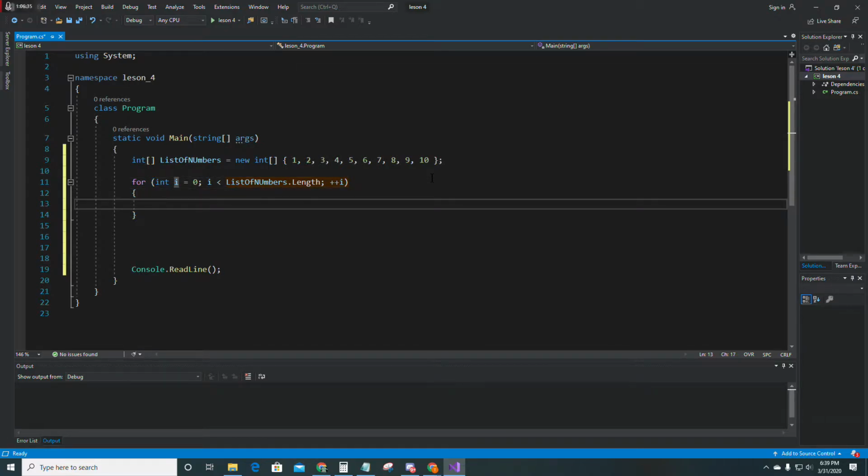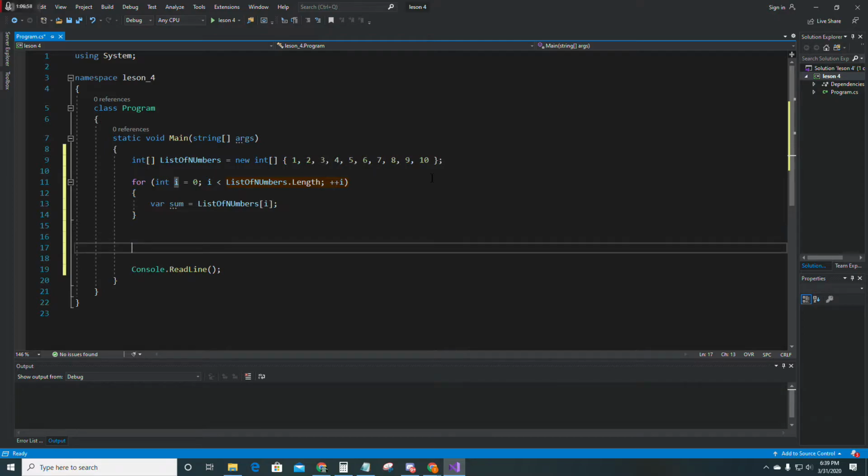Hang on, good. Trying really hard not to confuse you. You're using your brain here. Numbers, square bracket, and then put i in there. Square bracket, and then end it. There you go. All right, cool.